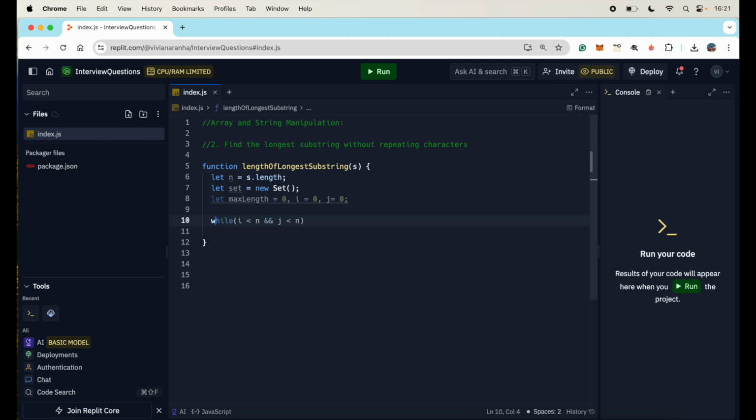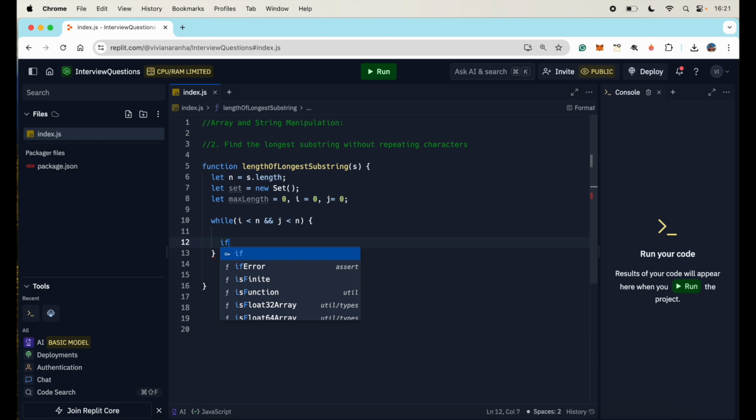Now I'm going to write a while loop. Using a while loop, we will iterate through the string with the pointers i and j, and continue this process until j reaches the end of the string. Once I start there, let me just add my bracket, and let's try to extend the range. What I'm going to do right now is check if the character s[j] is not in the set, and if it's not in the set, I will add it to the set, move j to the right, and update the max length.